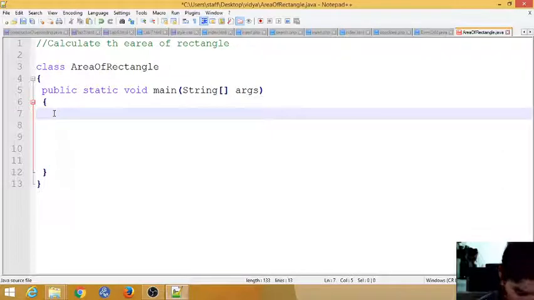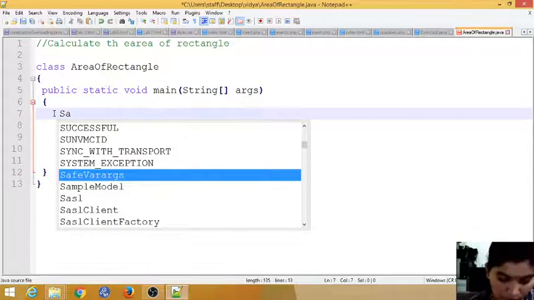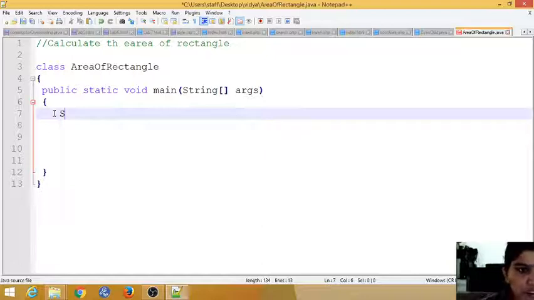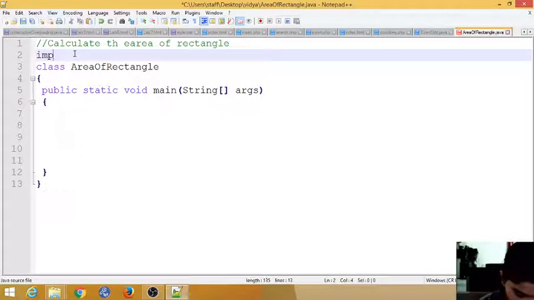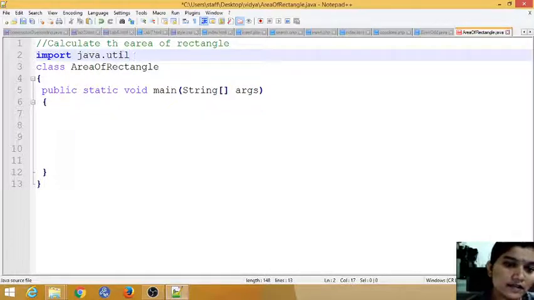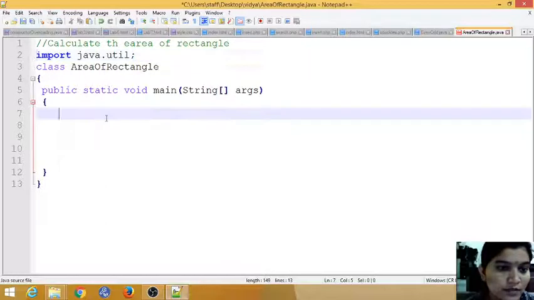First I need to take your length and width from the user. For that I need a scanner class object, so I need to import the class here. Just import the scanner class. Where is it present? It is present in the java.util package. If you directly give a star here, whatever classes are present in the util package, you can use directly. Even if I give a star and create an object of scanner, there is no issue.